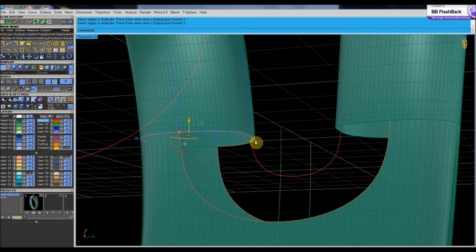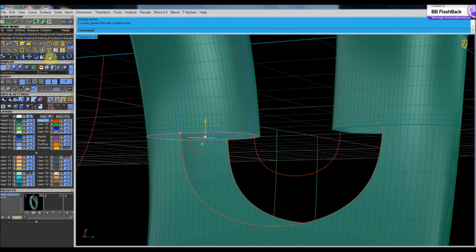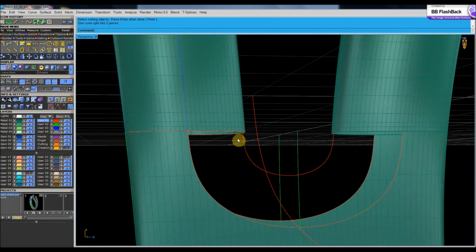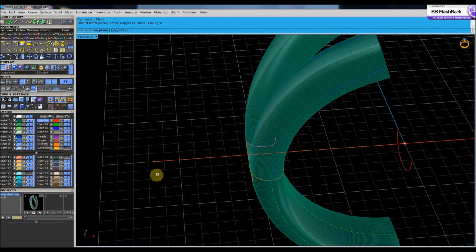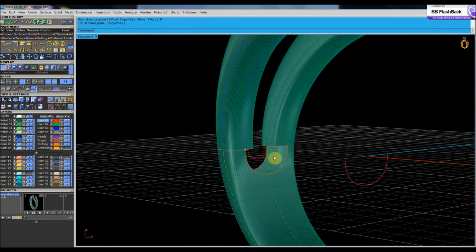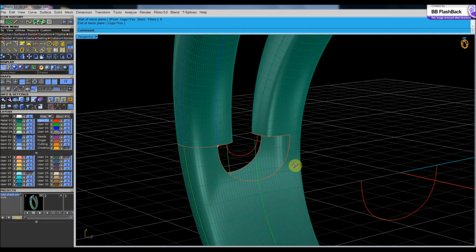So this curve and this curve, we're going to join, and then we're going to split it with this curve and this curve. Enter. And this curve we can mirror to the other side. Okay, so that's the setup for our curve network.